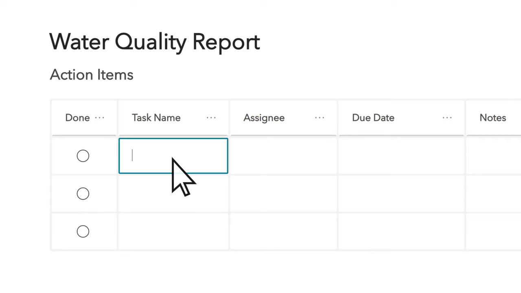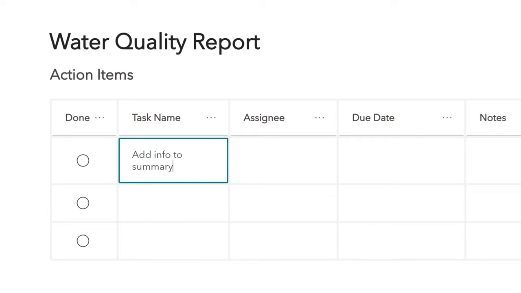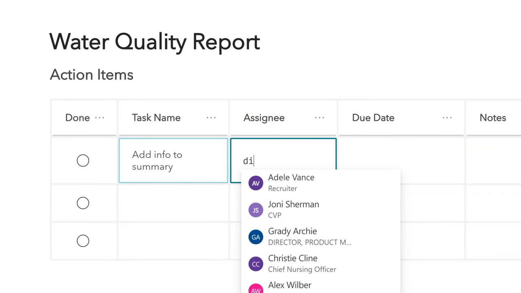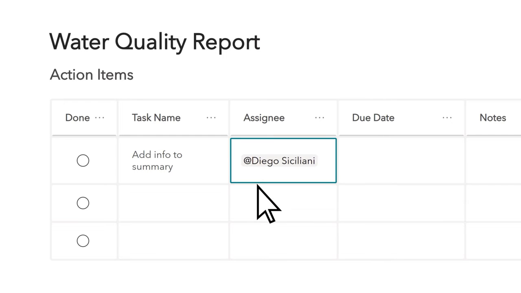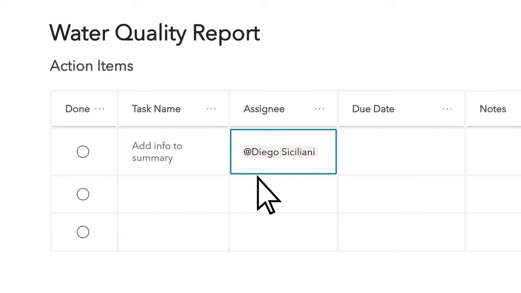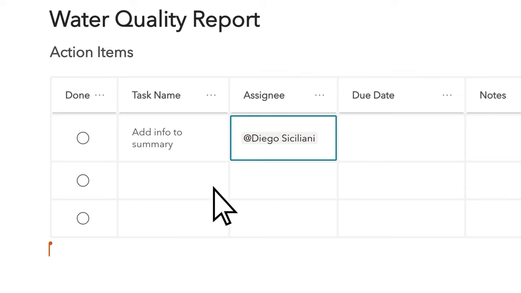Selecting the Action Items table from the list of components will allow you to easily keep track of outstanding tasks. To assign tasks to your colleagues, mention them using the @ symbol before writing their name. This will tag them and invite them to collaborate with you. Since you mentioned your colleague Diego, he can jump in and start working on this report with you.